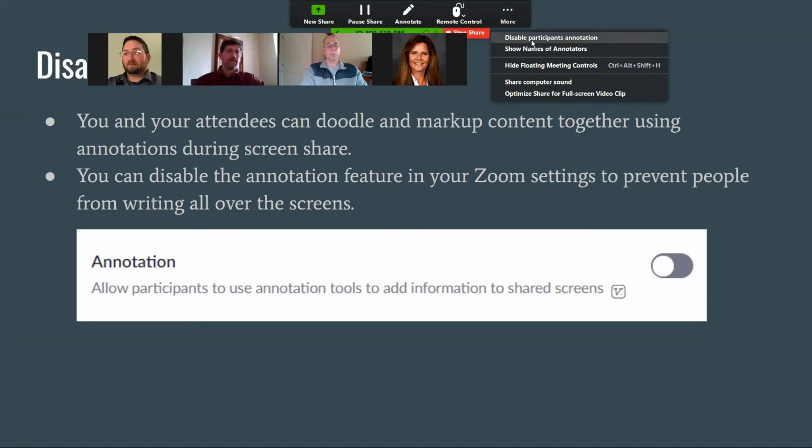So right here, if you can see my screen, apologize, just some traffic. I can disable participant annotations, and then you won't be able to do that anymore. Also, what you can do here is show the names of people who are making the annotation. So especially where you have students involved, if they write something inappropriate or draw something inappropriate, you can see who did that and then handle that appropriately.